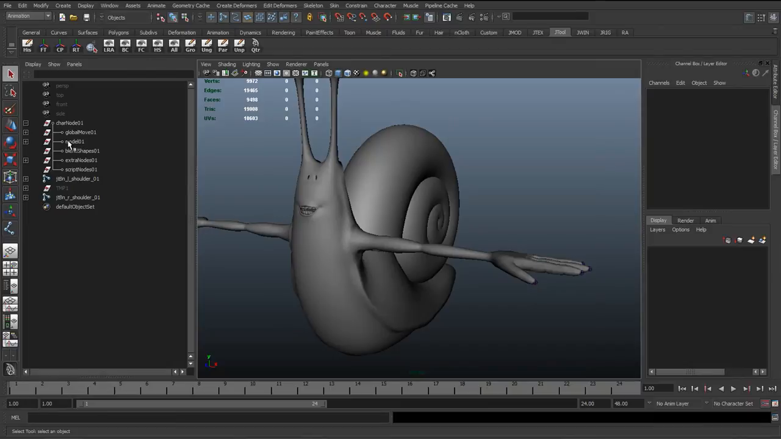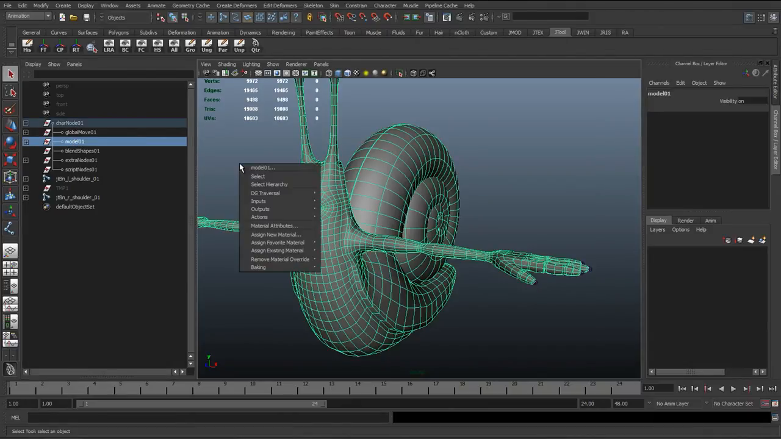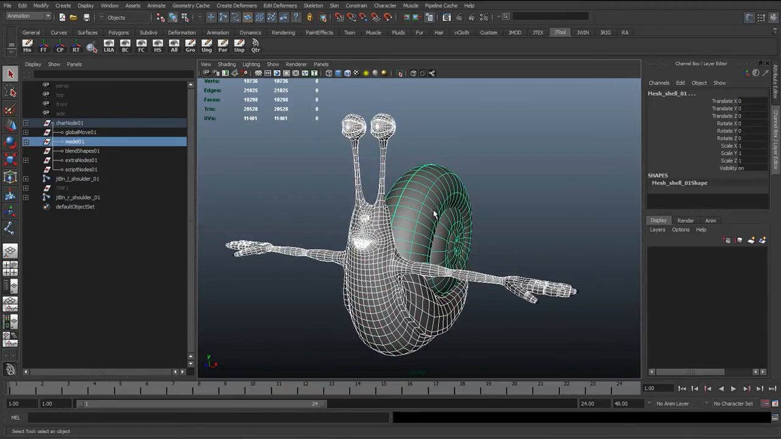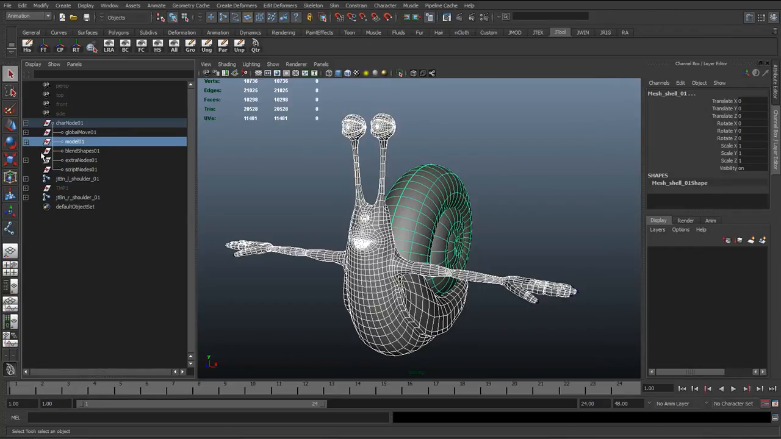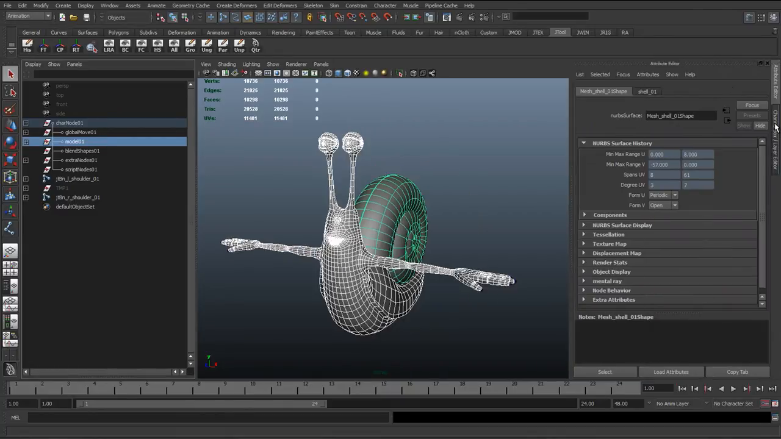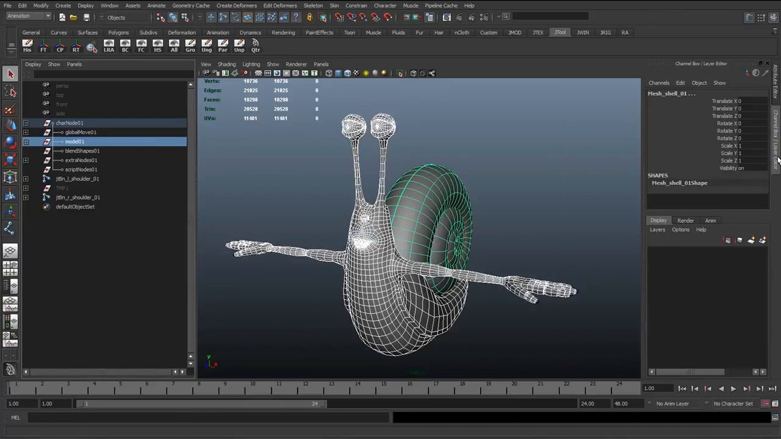So, the best way to tackle this is if we just select the models group, right click, select hierarchy. Because all the models we put inside this model group, selecting the hierarchy is just going to select all the mesh in the scene of this character. And over in the channel box editor, or you can hit Control A to toggle between the attribute editor and channel editor, at the bottom is the layer editor.